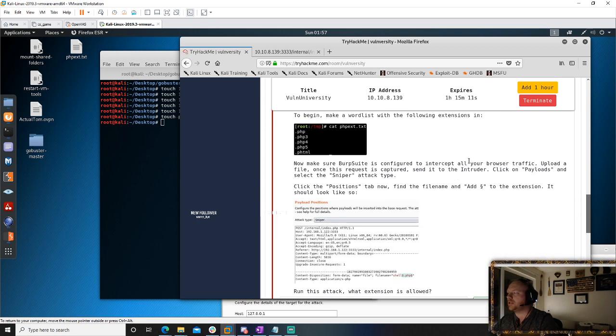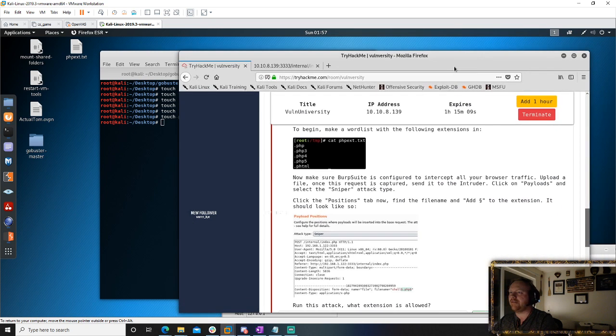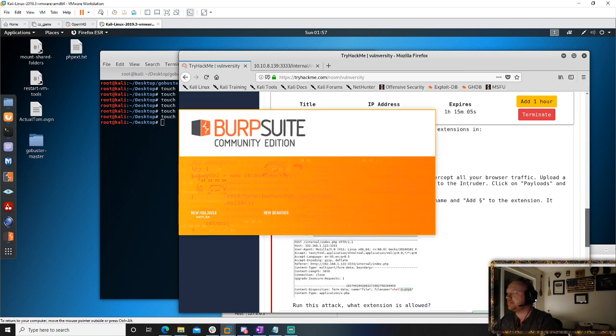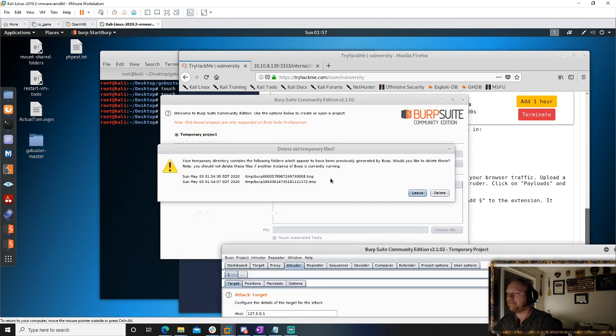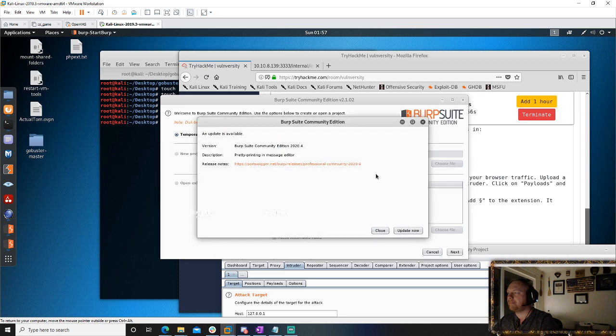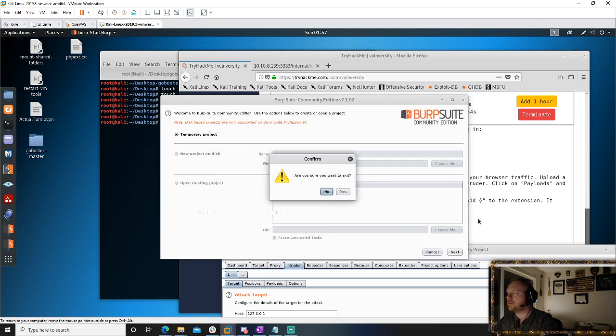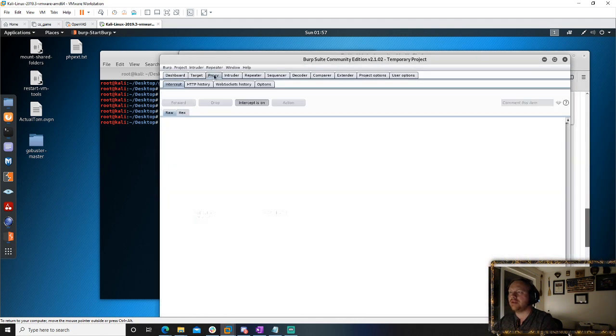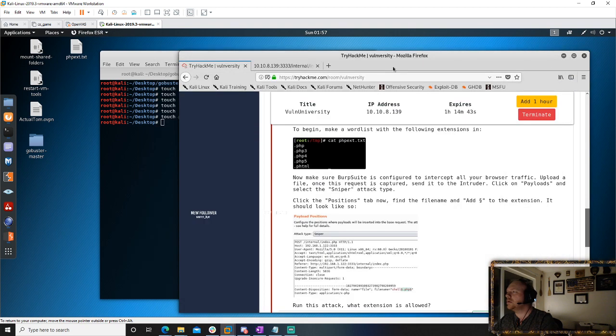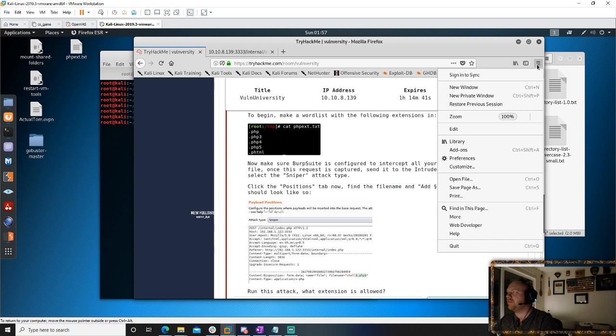Make sure Burp Suite is configured to intercept all your browser traffic. So in Burp Suite, which I didn't mean to run a second time, let's close that. I want to exit that. So I've got to go proxy, intercept is on. And then I've got to go into Firefox here.